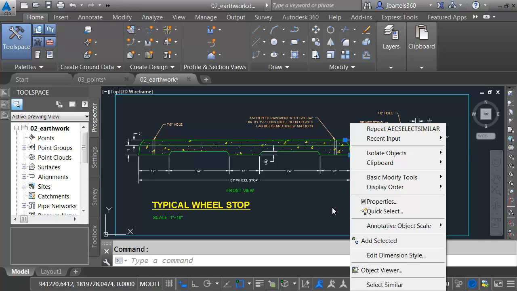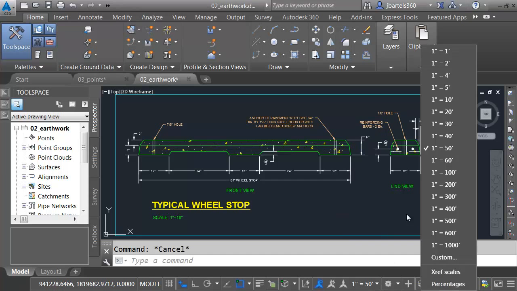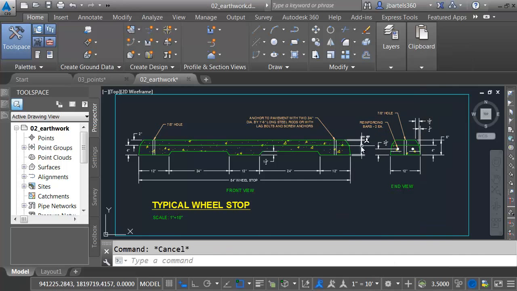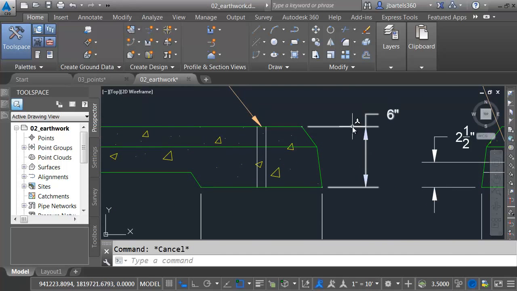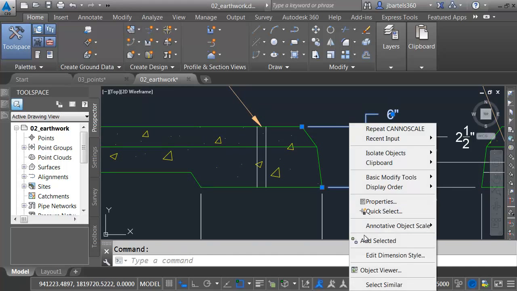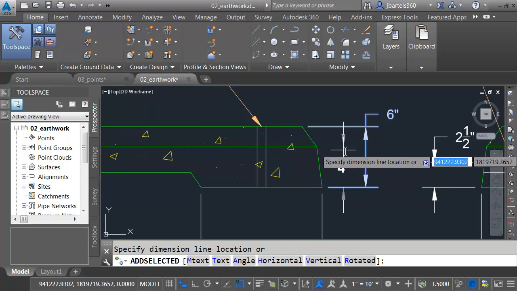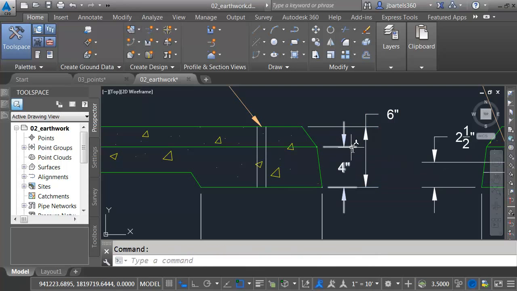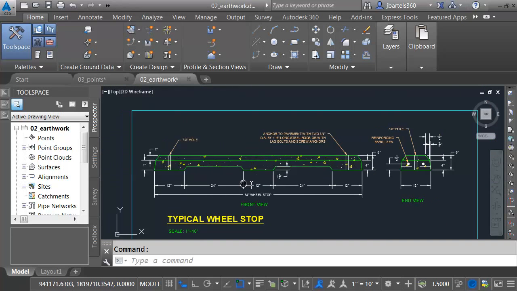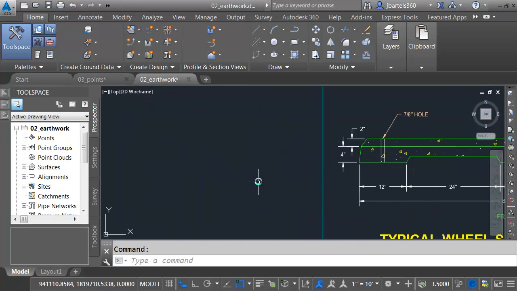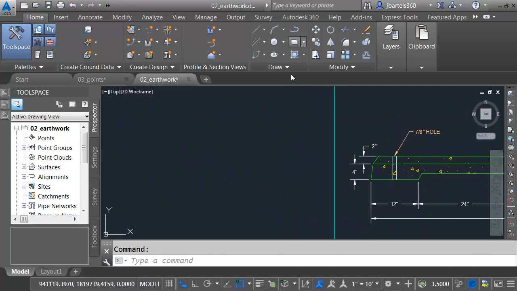Now, before I create a new dimension, let me press Escape. I'm going to change my annotation scale here. There we go. Let's zoom in on this dimension. I'll select it, right-click. I'll choose Add Selected, and I would like to create a dimension right here. This dimension is on the same layer using the same dimension style, even if those settings aren't current at the time. I pan this over, and I'm going to create a rectangle.